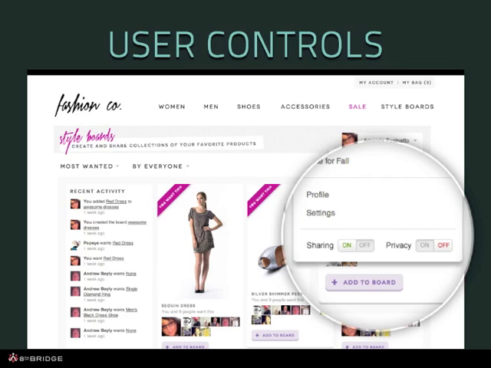And then the last piece is to give the users more control. So now we've got more advanced sharing and privacy settings that are controlled on the brand's website. So if the user is accessing your site and sharing with their friends, now they have more control over what's shared in their own privacy.